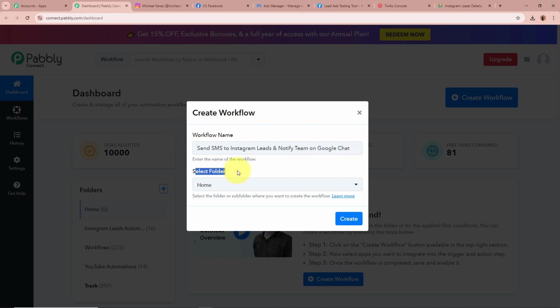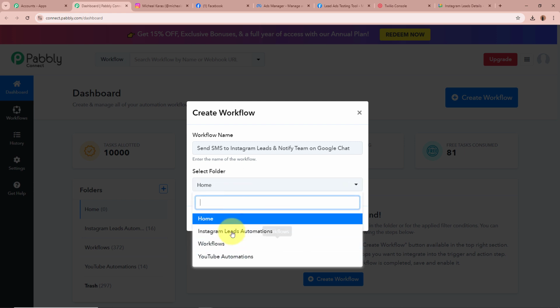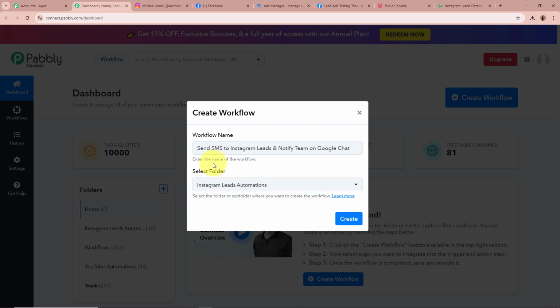Okay. Next, it is asking for us to select a folder. So on the left side of my screen, you can see I've created multiple folders in my Pabbly Connect account, from which I'm going to select a specific folder in which I want to save this workflow. For that, click right over here. So these are the folders from which I'm going to select Instagram lead automations as the folder I want to save this workflow in. After giving a name to our workflow and selecting the folder, let's click on Create.